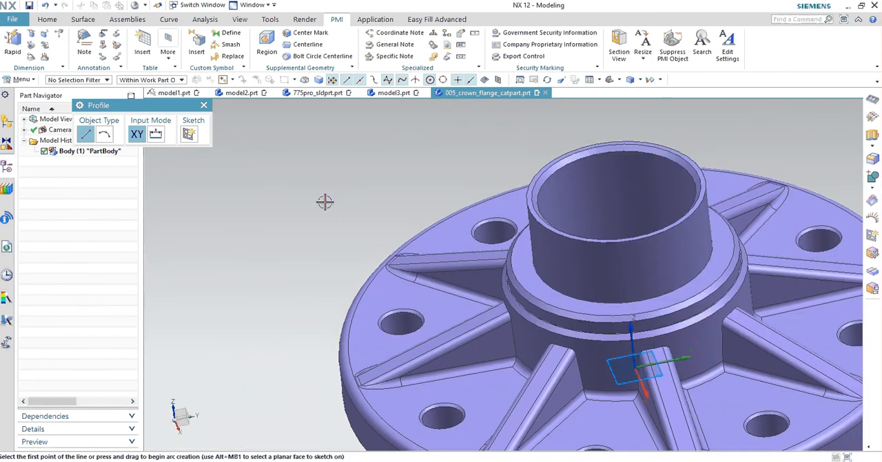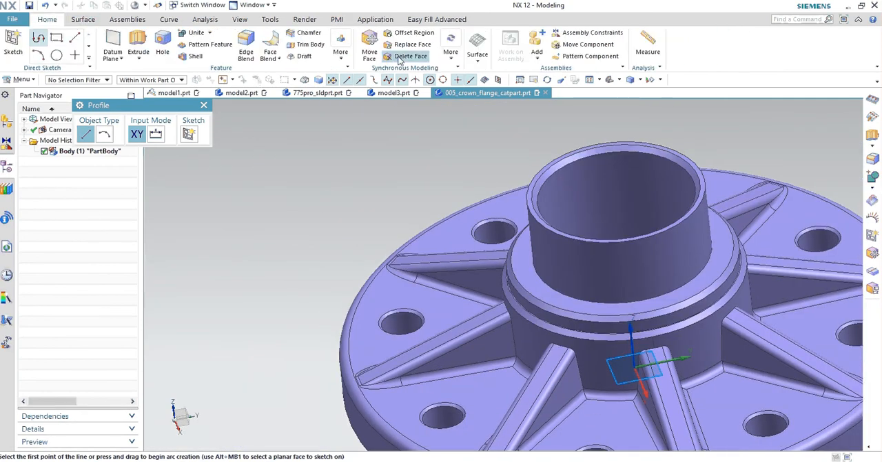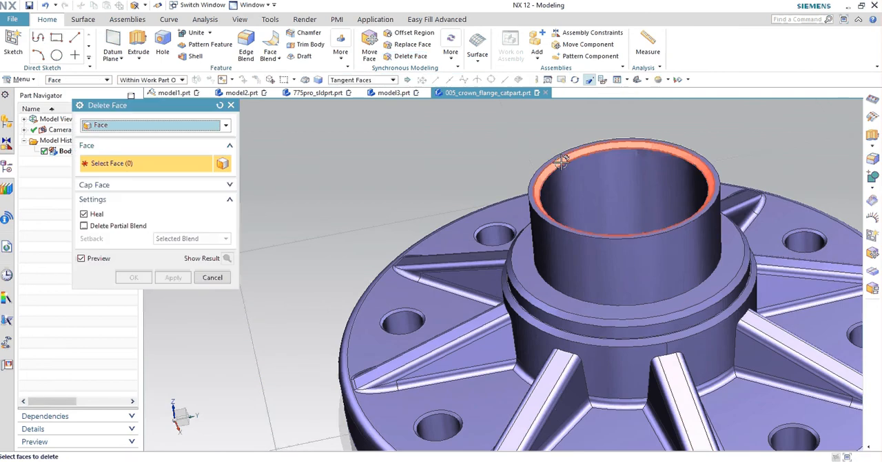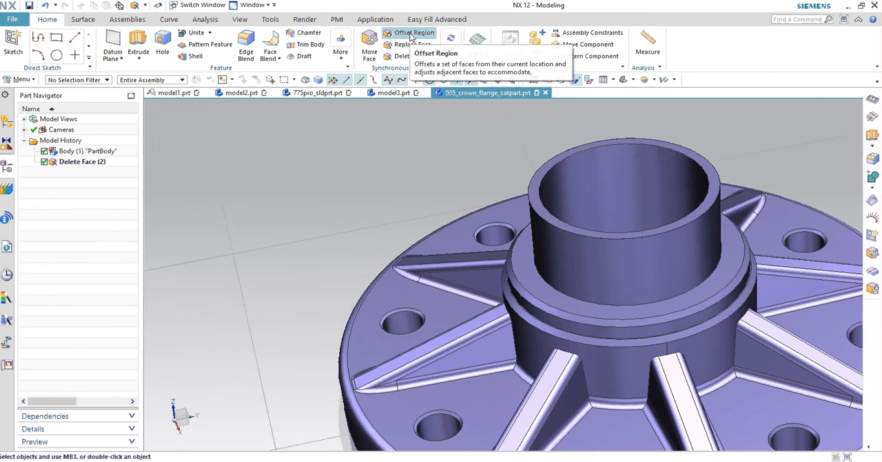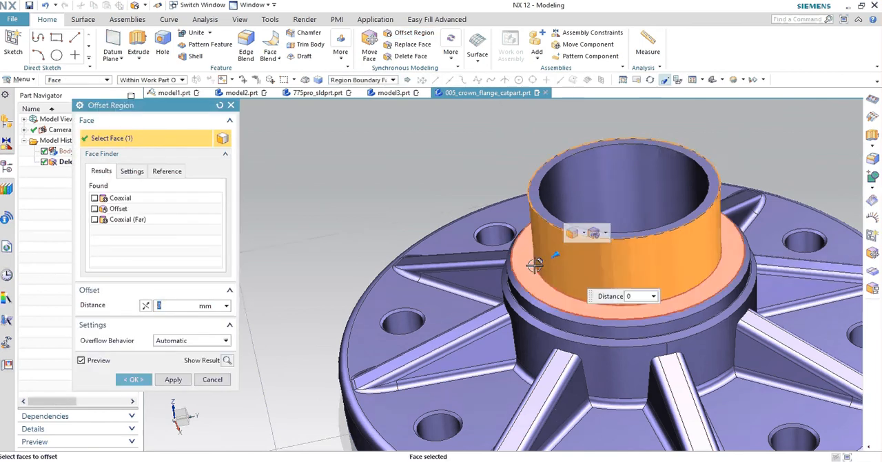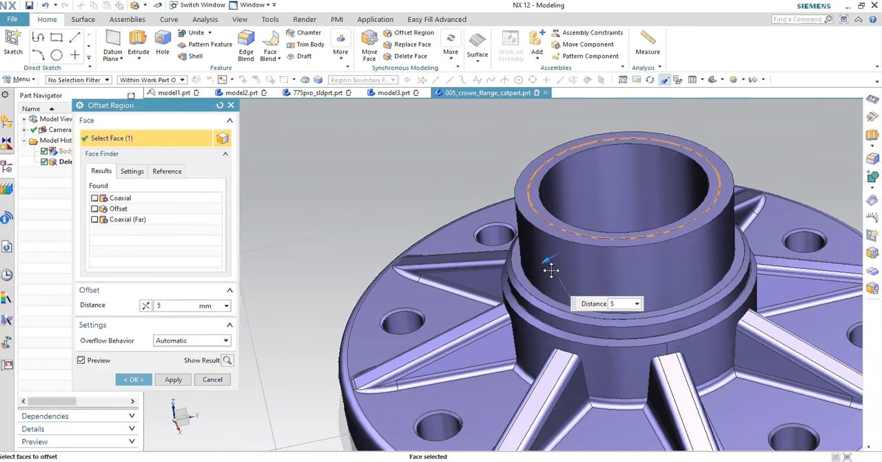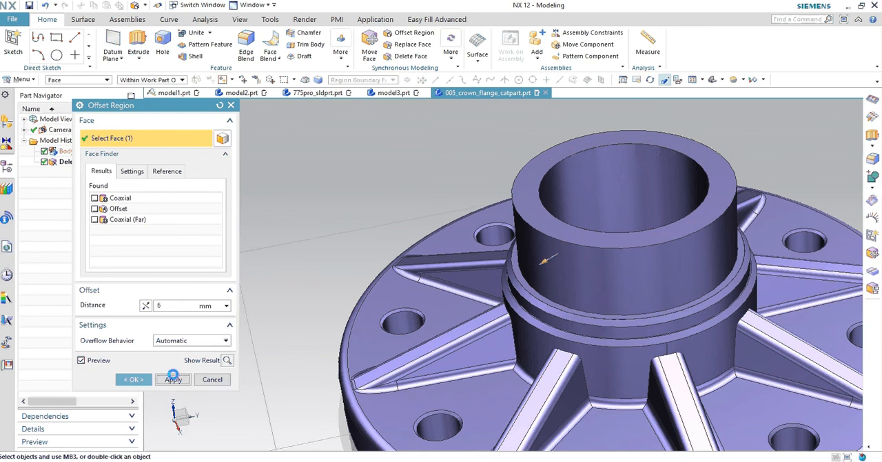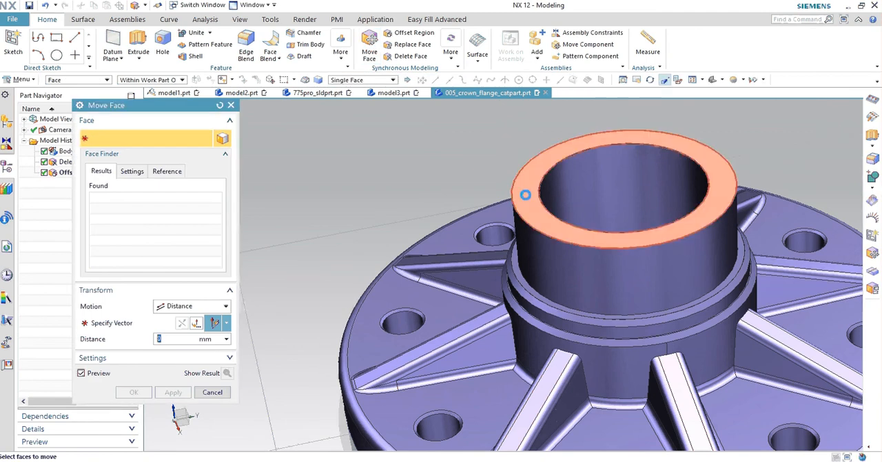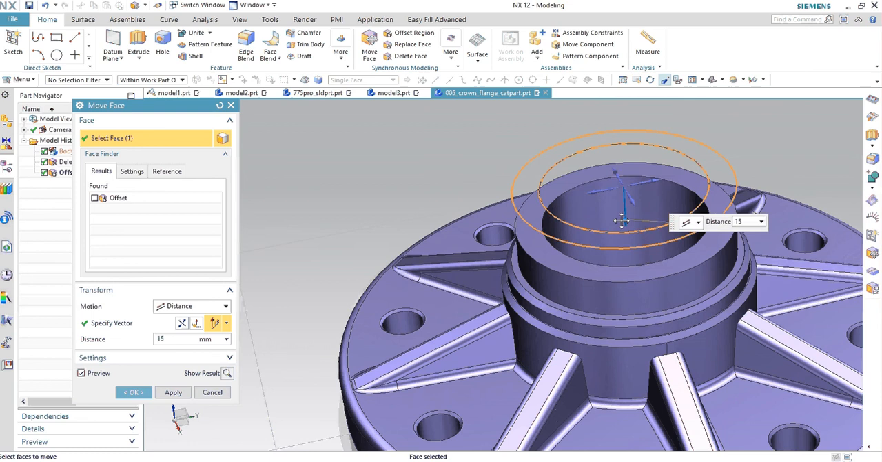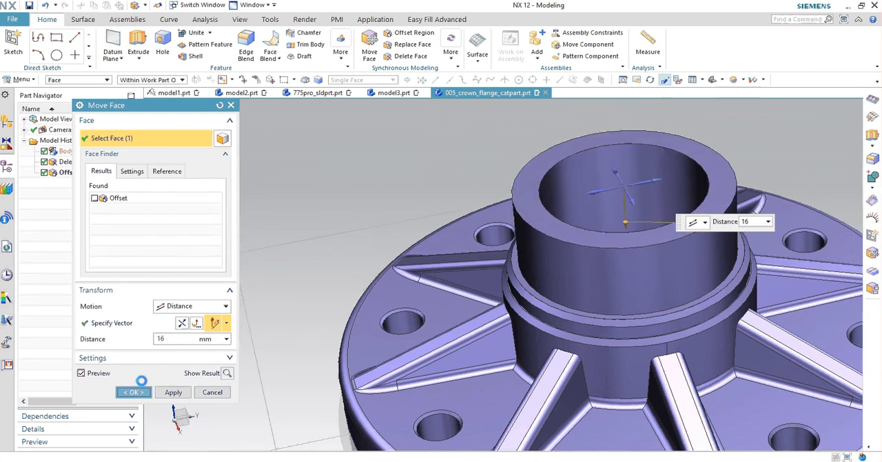Let's say, like with our synchronous earlier, I will delete this detail here. Let's say we want to offset, to enlarge, they said to enlarge the cylinder, you can do that here. Click OK, apply. And then you can move some faces here. So let's move this. And then you see, here it is. You can drag it, or you can specify the value.